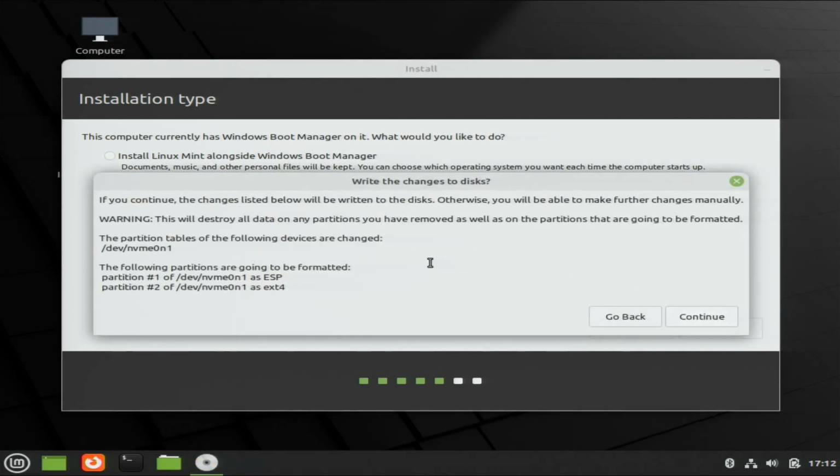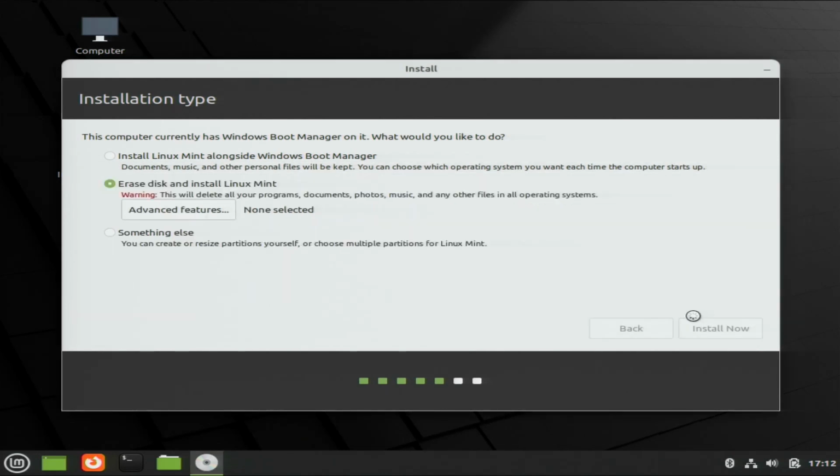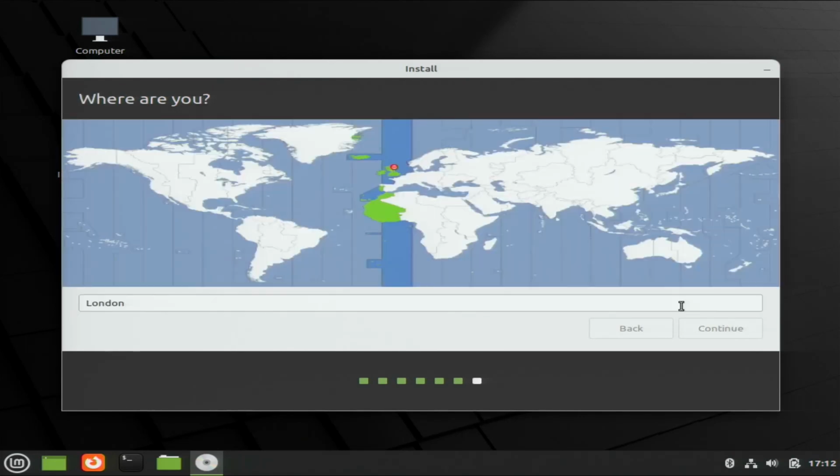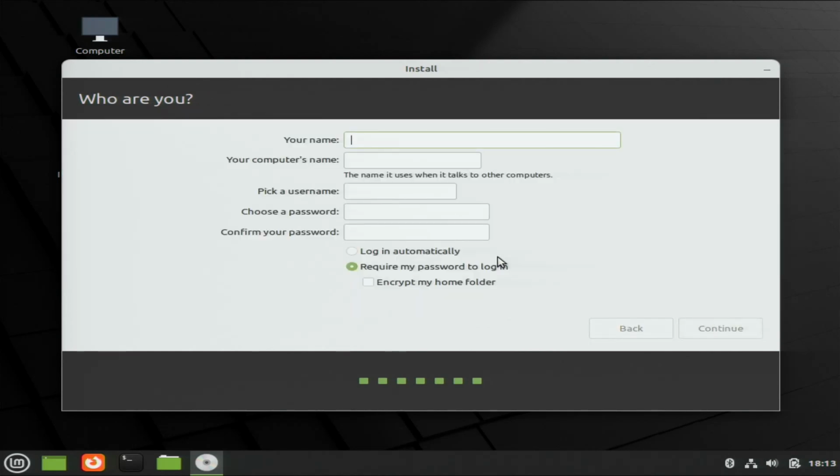It's basically going to confirm that it's going to erase everything on there, and I won't be able to get it back, and that's fine because I've backed the files up, and you did the same, right? So select your location. Then you put your name. It doesn't have to be your real name if you don't want it to be.